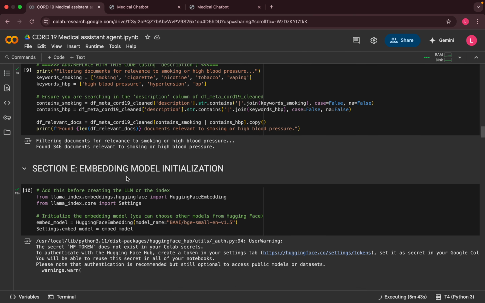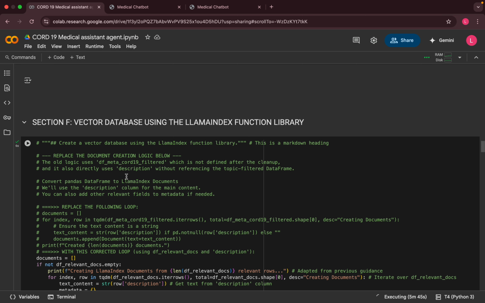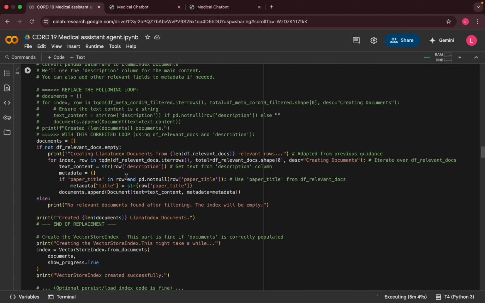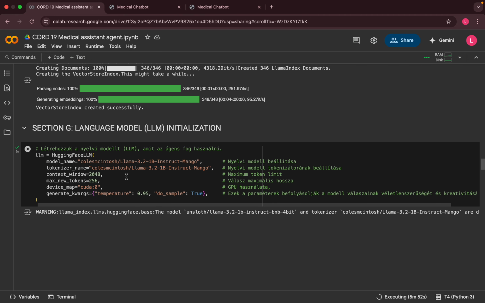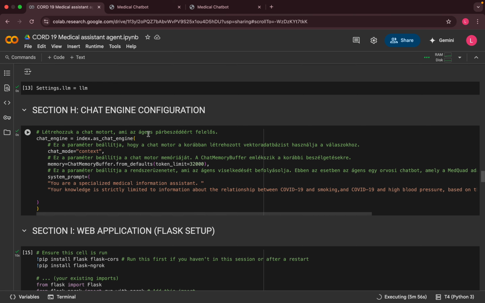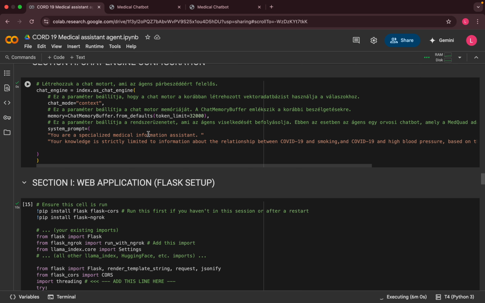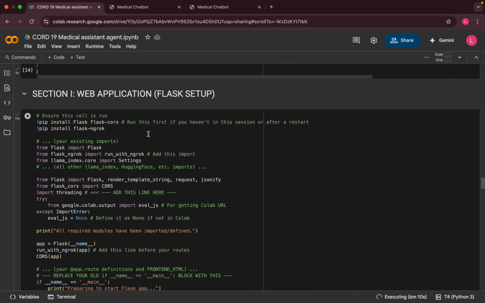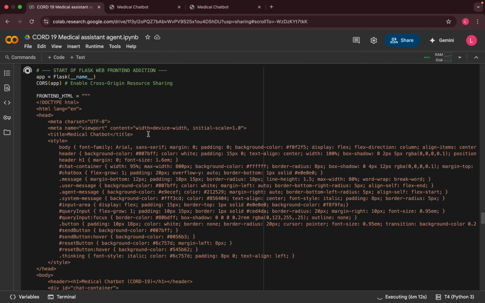Then I embedded the model. Section E, embedding model initialization. Then section F, I created a vector database using the Llama index function library. Section G, I initialized the LLM. Section H, I configured the chat engine and started the agent. Section I is a web application where the chat agent is the backend, and section J is the front end.